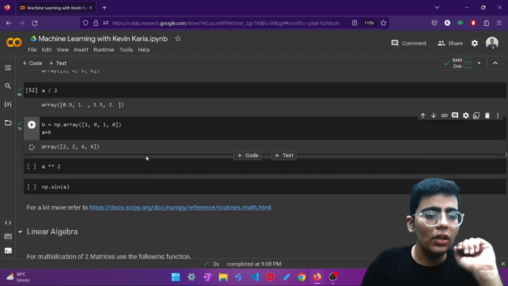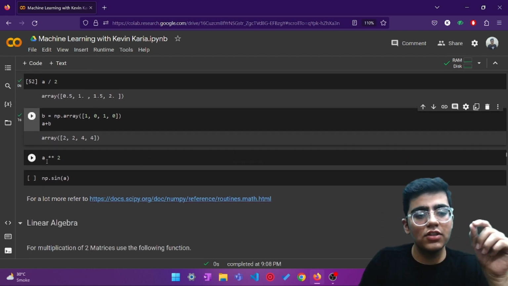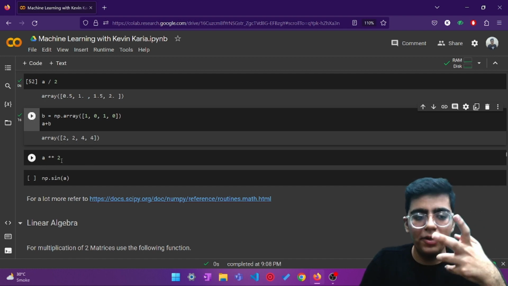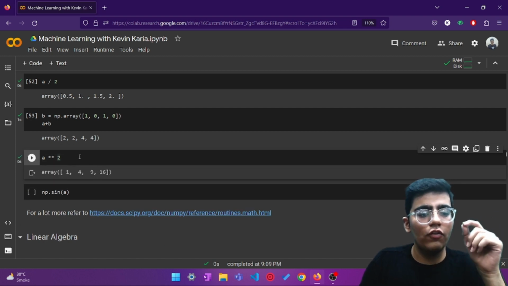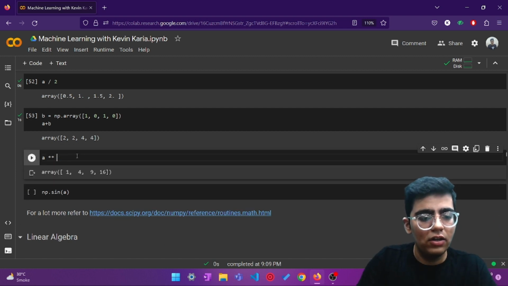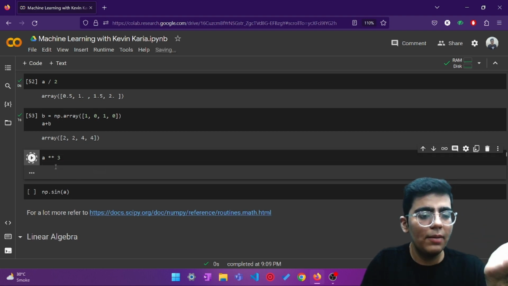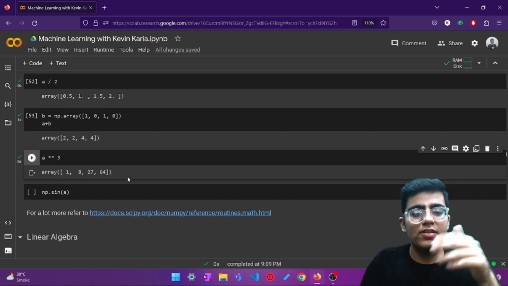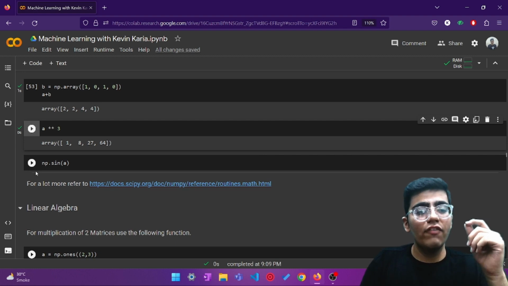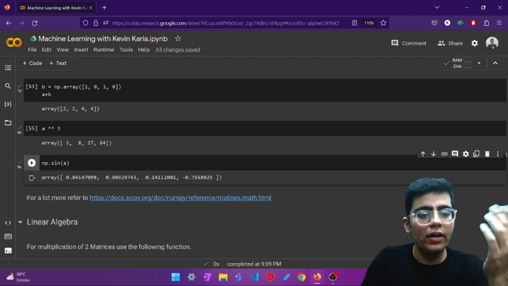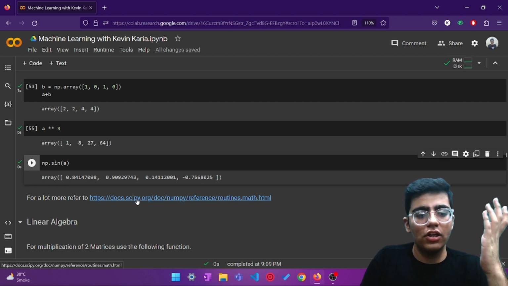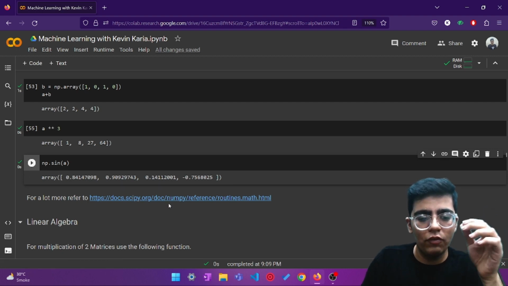All right. Now let's say I want to square each element of the array. I'll use a double asterisk and then the power. So if I want to square, it will be 2. If I want to cube, it will be 3. So let's run that, and you can see we got 1, 4, 9, 16. Let's say I did this with 3. We'll receive the cube of each element. So 1, 8, 27, 64, and so on. Let's say I want to find the sign of each element present in the array. np.sign.